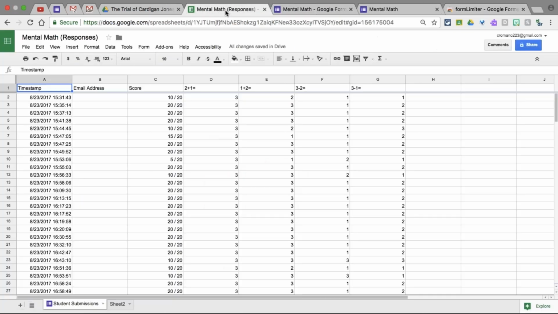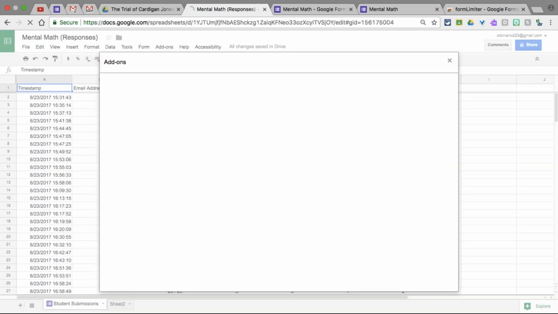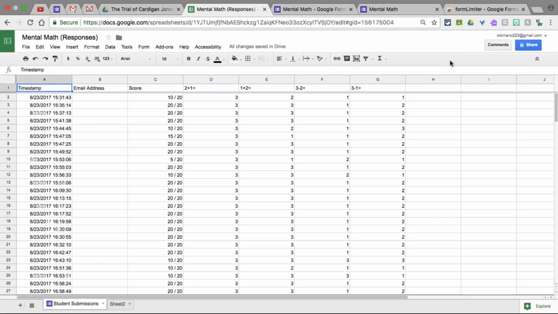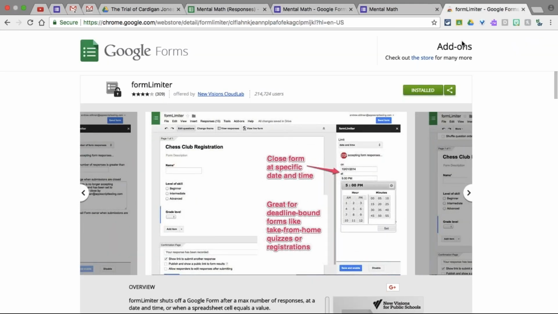So what you would do is you would install it the way we install the other one, although I don't see it here. Let's see, manage add-ons, Flubaroo. I do not have it added. I don't know why it's saying that I do. Basically, form limiter, I don't know why it's saying that I have it and I don't.